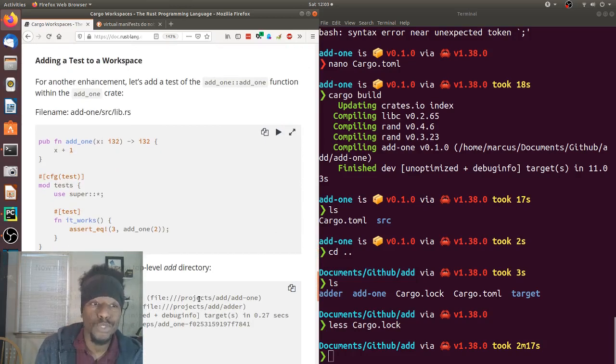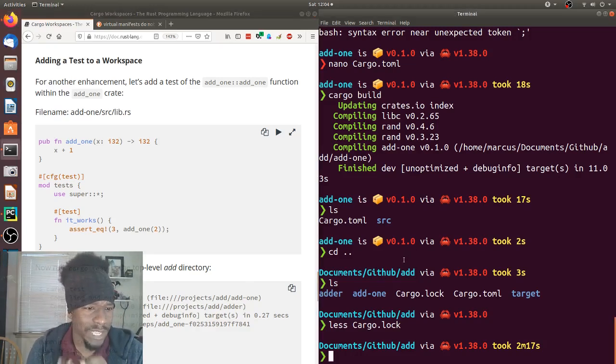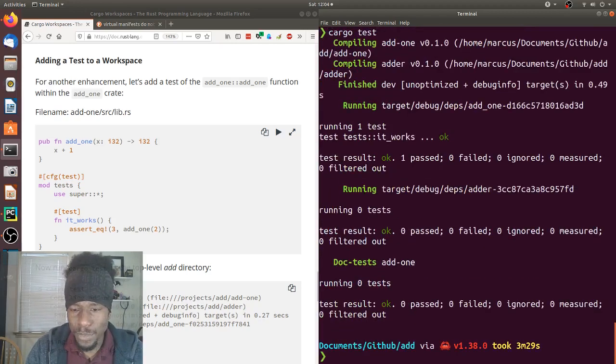Adding a test to a workspace. Oh, this is interesting. For another enhancement, let's add a test of the add_one function within the add_one crate. That's a lot of add ones. Okay, so now we're going to add a test, which I think already came with a test, since I think it comes with a test when you automatically create the crate. So I should be able to do cargo test now. And one test did run.